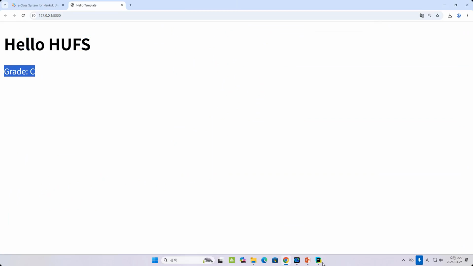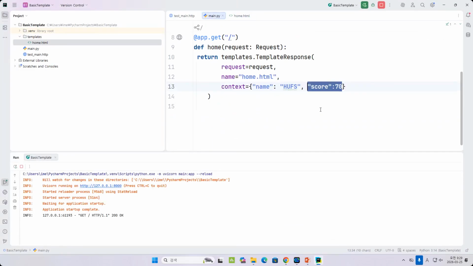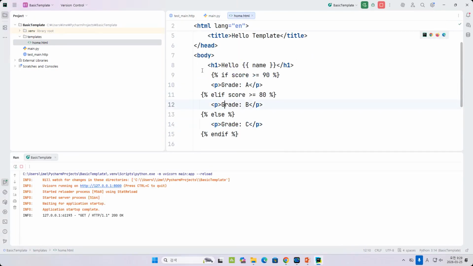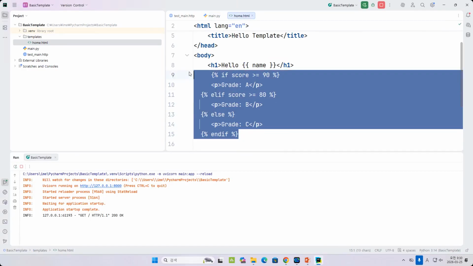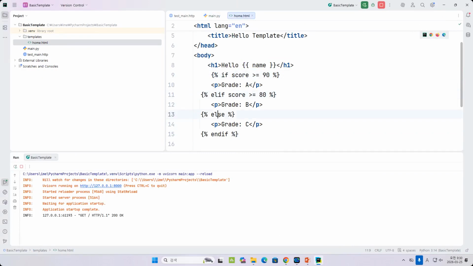Why is it C? Because the value that we put is 70. And then based on this conditional, it is not higher than 90, and it is not higher than 80. Then we will print the grade. And at the end, please do not forget that you need to put endif. Okay? It is not the same as Python syntax, where in Python you can just put the if, elif, and else. But in FastAPI with Jinja, you need to put endif.